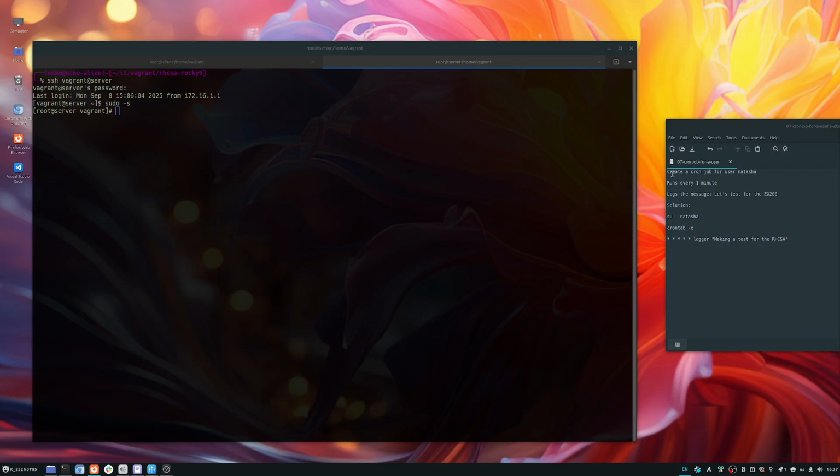Basically, we need to create a cron job for a certain user. So you have different ways of doing it, but we'll go through the easiest. The cron job should run every minute. It should log the message like this, and the solution is to do this. So basically we log in as Natasha, then we edit the crontab for that user while being logged as that user, and then we will enter this, and I will explain why and how this works.